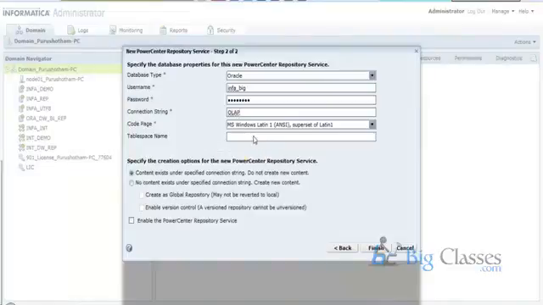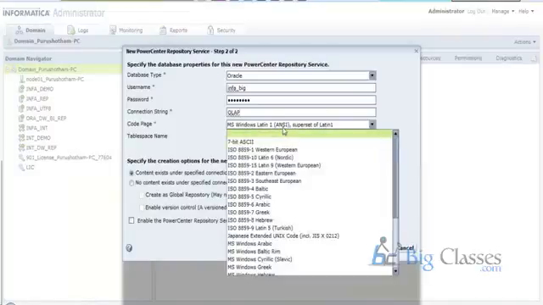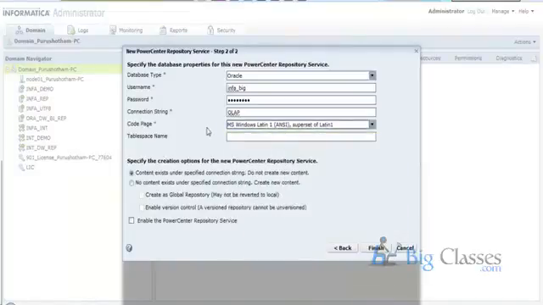Now you need to enter the table space name and everything, and enter Microsoft Windows Latin 1 as a code page. So we'll understand what a code page is all about. A code page is just like a character set in your database. And here you have two options.